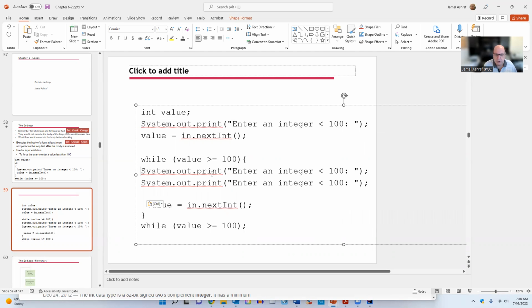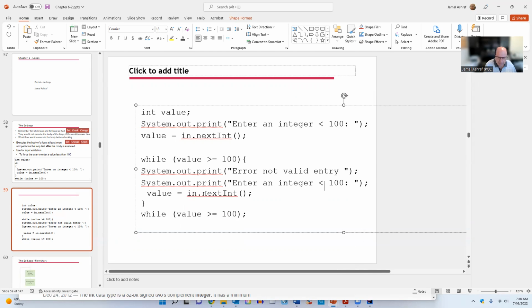So I am going to say error, not valid entry, or anything in that matter that I want to mention to the user. And then I'm going to ask again, and I am going to read it, and I'm going to stay here till they give me a correct one.